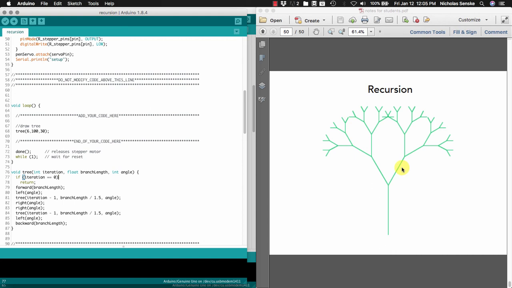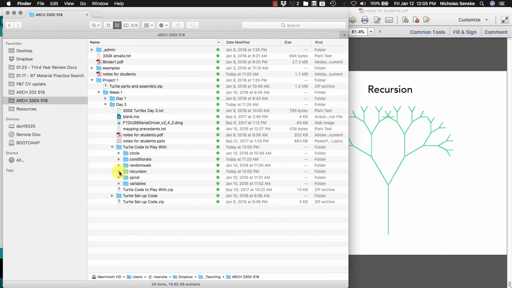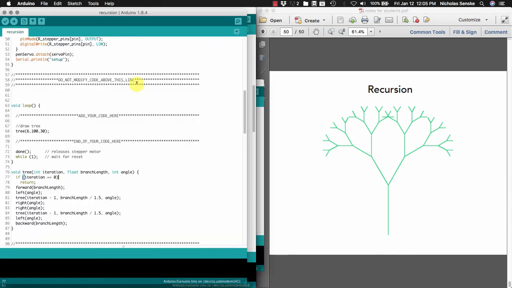Those are the different pieces of code that I gave you that you can experiment with, and they all demonstrate these ideas. You've got code for conditionals, the random walk, recursion, the circle, variables, etc. And this is going to be a good way to get started. I want you to go ahead and play with these things, experiment with them, break them, bring your questions to class. We'll make some cool stuff with your robots.